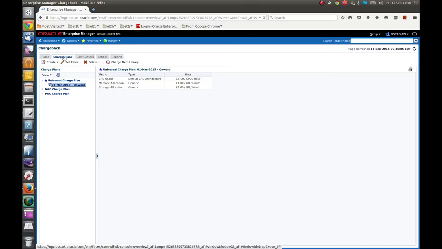The default charge plan is handy, but it's much more useful, especially in the platform as a service scenario, where those are probably charging metrics that are good for an infrastructure as a service scenario. But for platform as a service, we want to be able to charge against different aspects of our entities. So what we can do is create a custom charge plan, and you can see we've got our NGC or next generation charge plan.